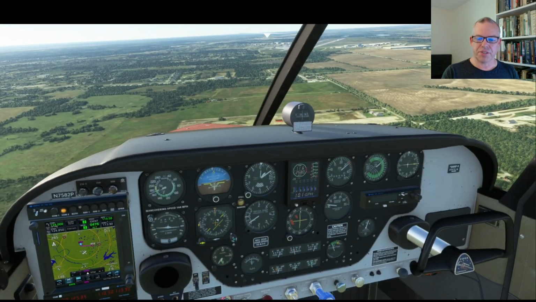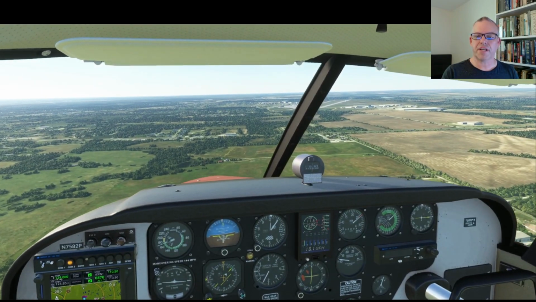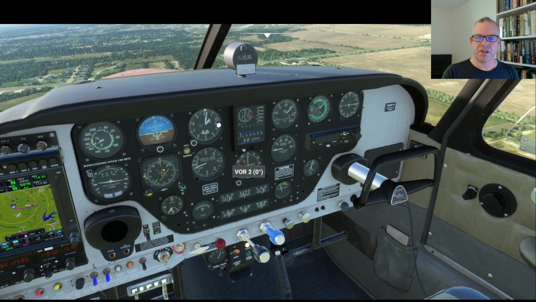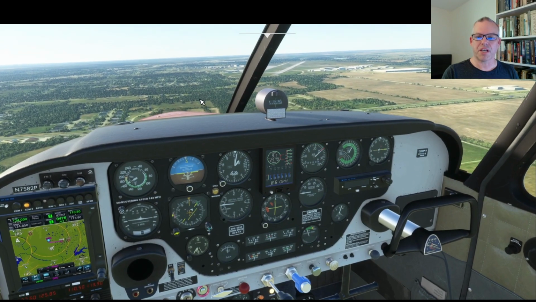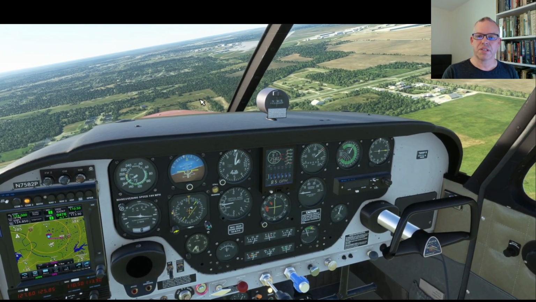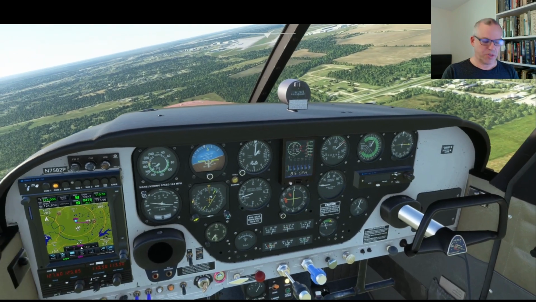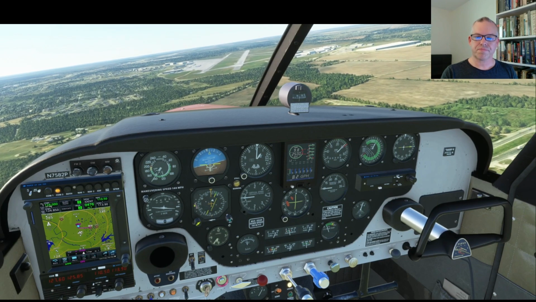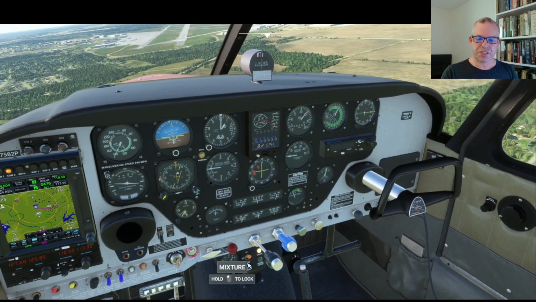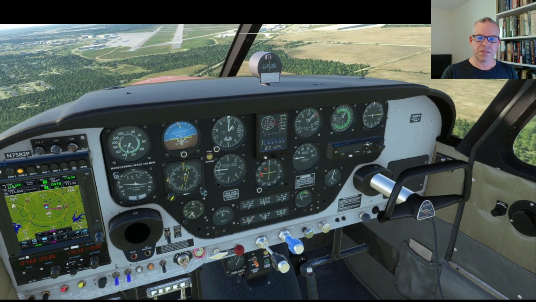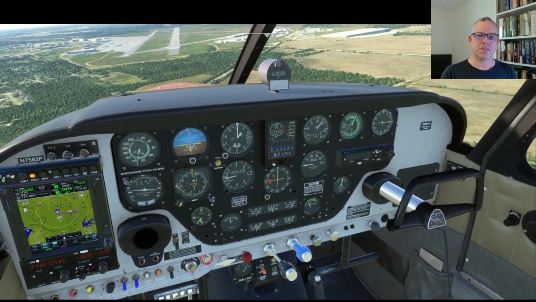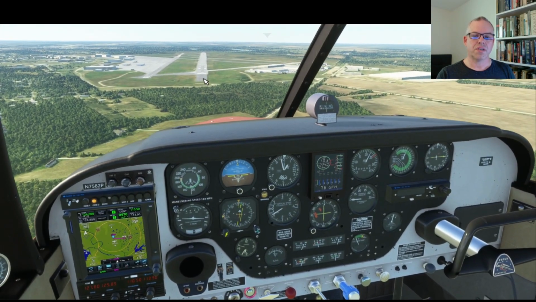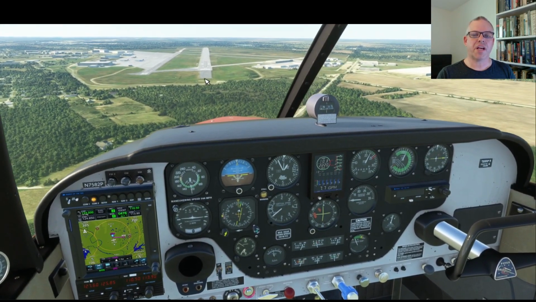And I'm going to get ready to drop the gear. We're going awfully fast. My goodness. This plane is so fast. It's ridiculous how fast this plane is. We barely have the throttle out. I'm going to go ahead and add some flap. Alright, let's get the gear down. It's actually a fairly easy plane to fly, I find.